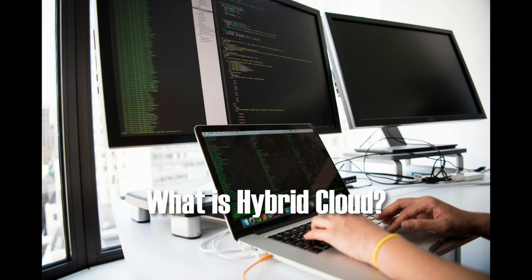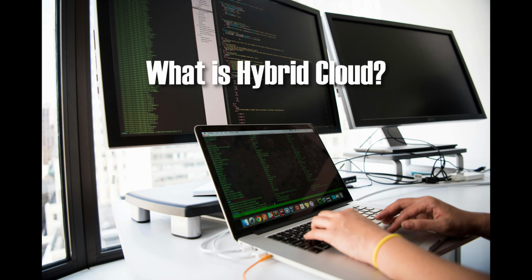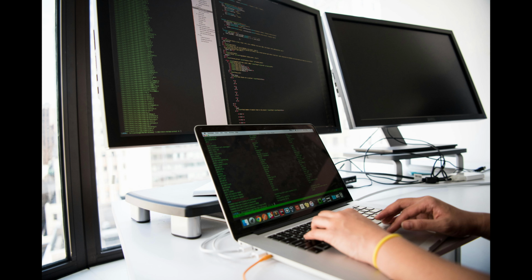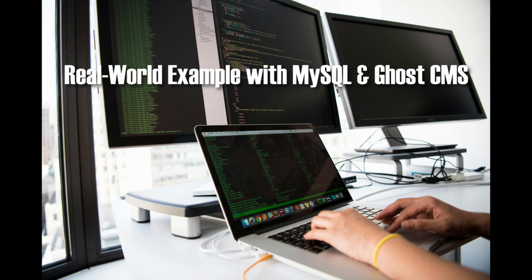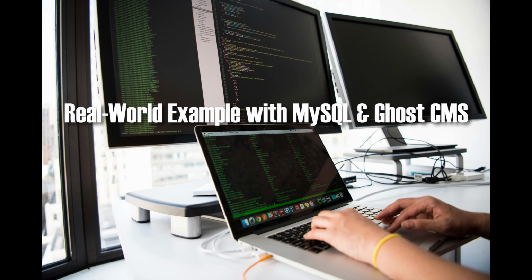Today, we are breaking down hybrid cloud in simple terms. Ever wondered why hybrid cloud is becoming a must-have for businesses and how you can set it up for yourself? Stick around because we are showing you a real-world example with a MySQL database on-prem and a Ghost CMS application on Google Kubernetes Engine. Let's go.